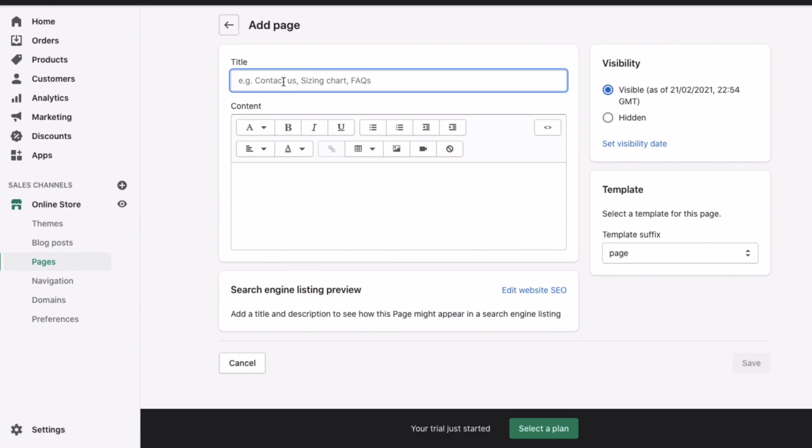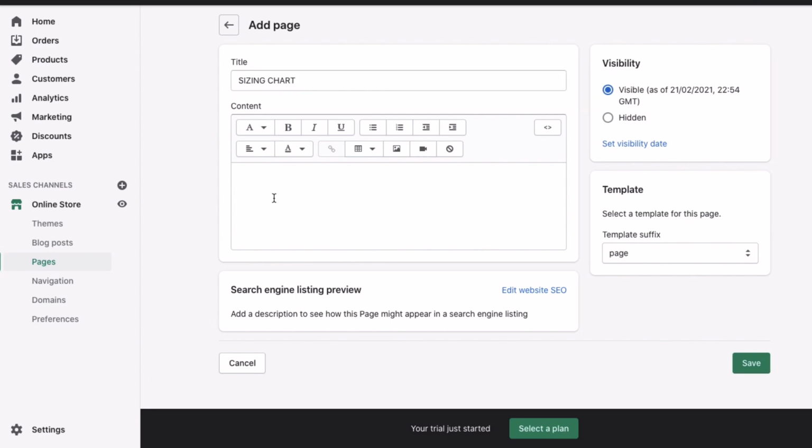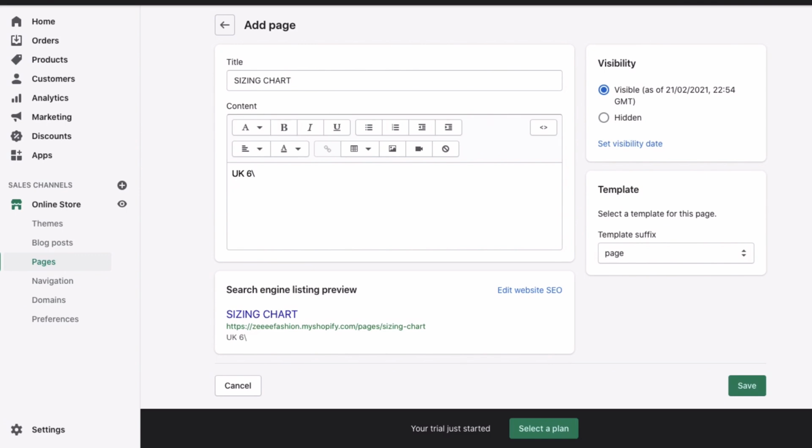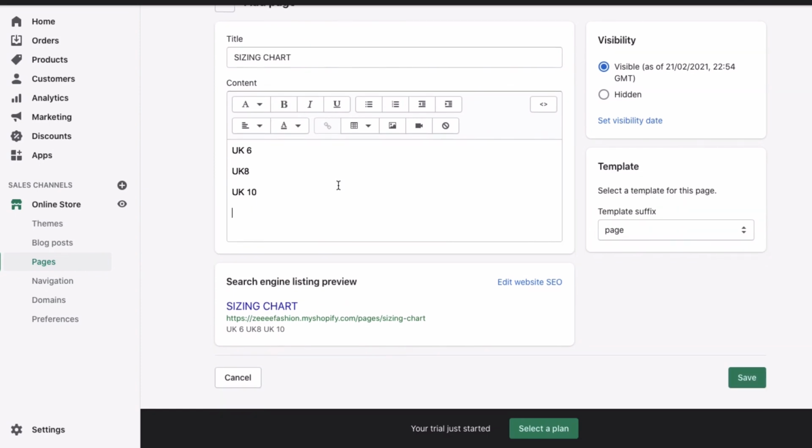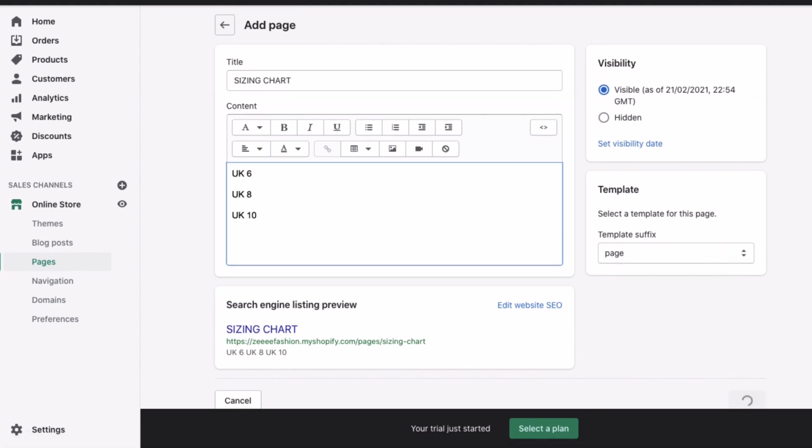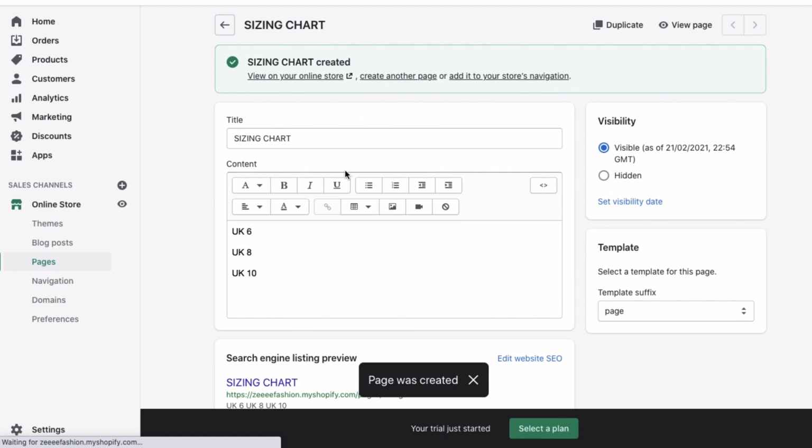So let's say the first one is sizing charts. This is where your sizing information will be. So you enter all your sizing information: UK6, UK8, UK10. This is just an example, by the way. This is not what a standard sizing chart looks like. This is where you enter all your sizing information. You have options to insert tables, insert images, whatever you want to do with your sizing chart, do that. And then once you're done, you just save it. And then you go ahead and create more pages.